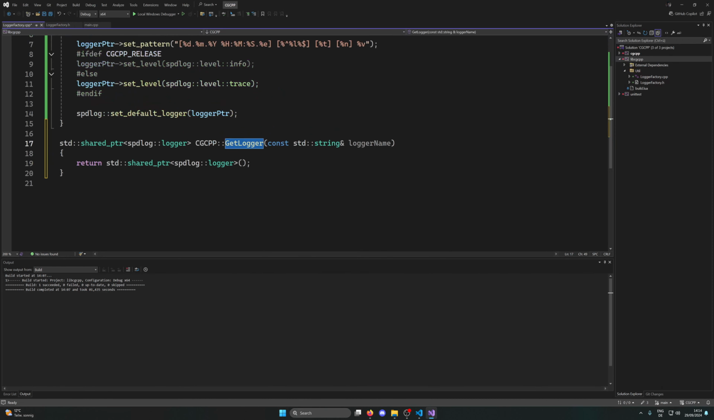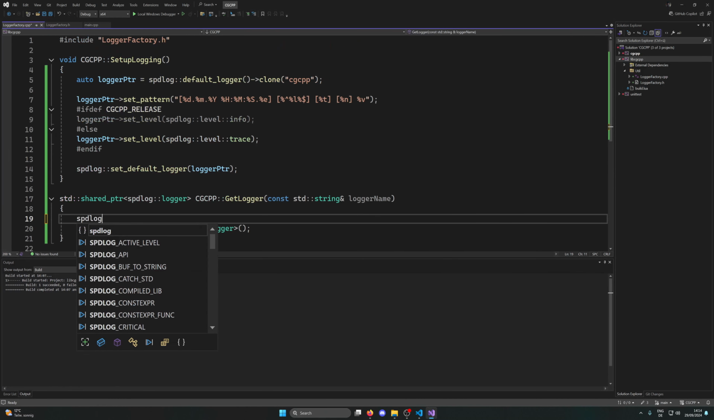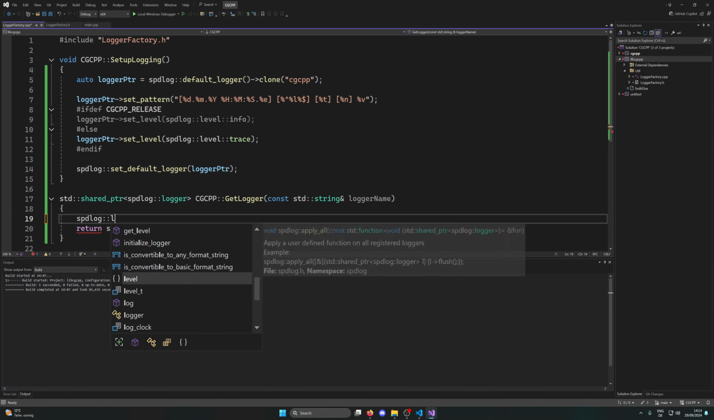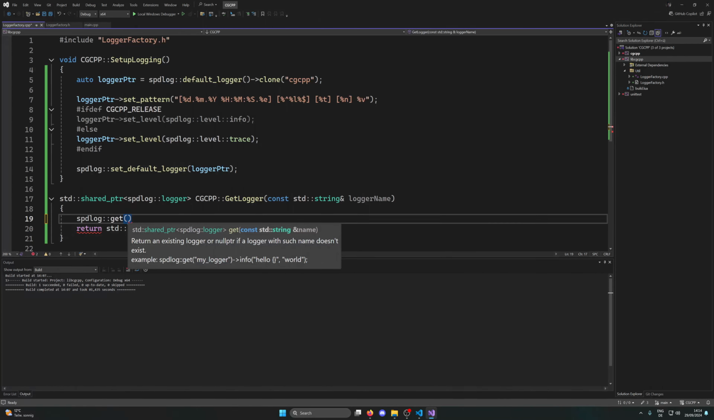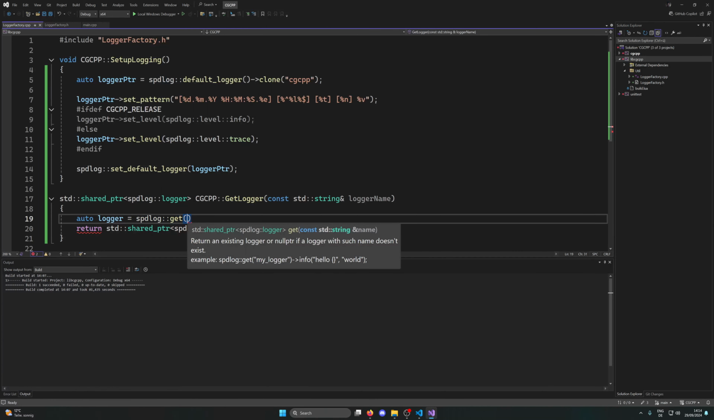Now I want to have the cloning of the logger. I'm not sure how I can do that, but there is this logger registry. Get, I think it's a get function with a name. If the logger doesn't exist, it returns a null pointer. Okay, that's good. So let's do it and say auto logger, and the logger is equal to the logger name.